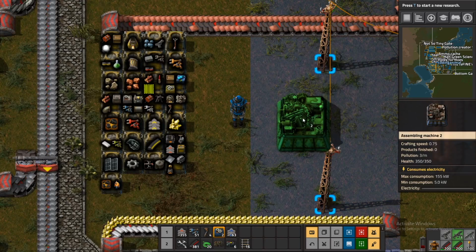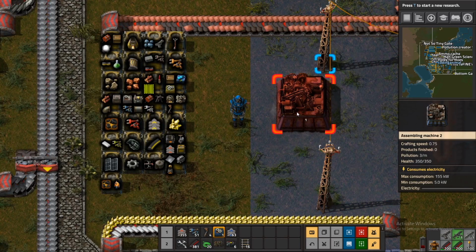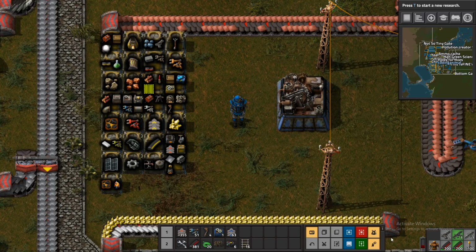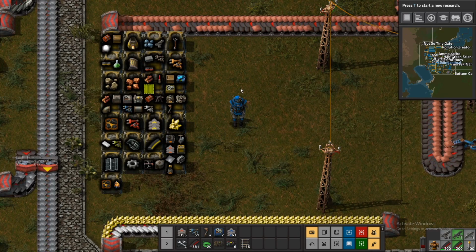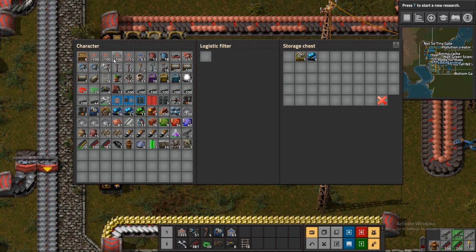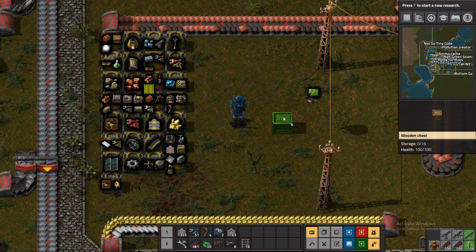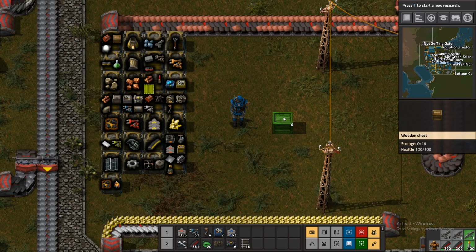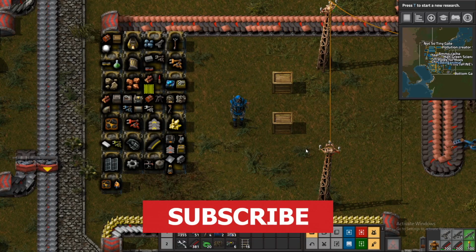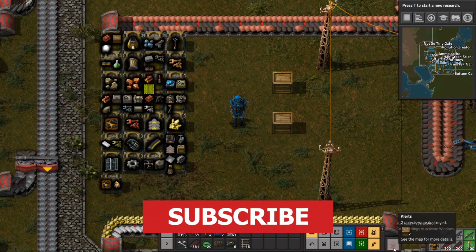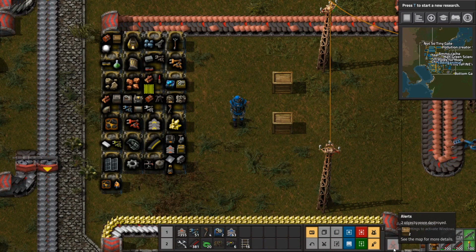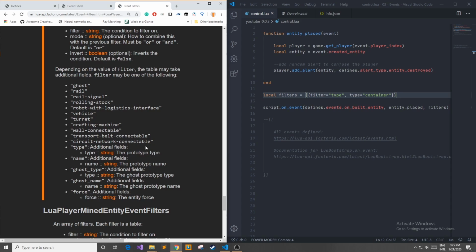First, I'm going to try by placing an assembly machine. And as you see, no error pops up. So it's good so far. If I take a chest right here, and I place it down, because the chest is a container type, it should give us an alert. As we see, whenever we place a chest, we get an alert saying that this object was destroyed and our filters now work. This is one simple type of filter that you can use.